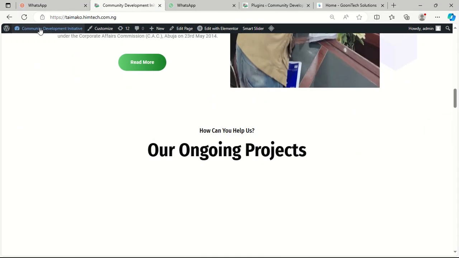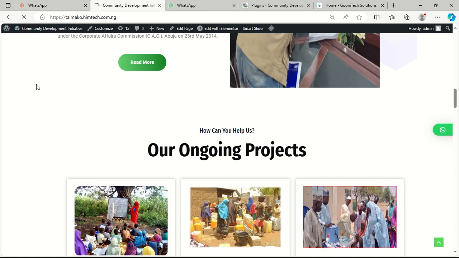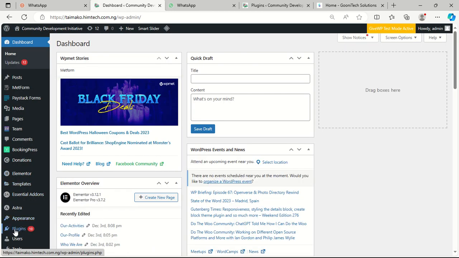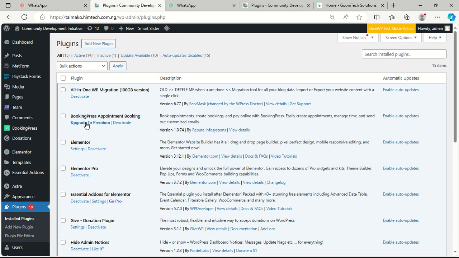So first thing first, we need to go into the dashboard area. So I'll just go to the dashboard area now. We need a plugin. On the left hand side, you're going to see plugins. So I'll click on plugins. Then we need a particular plugin that will help us do this job. So I'll go to add new plugin.